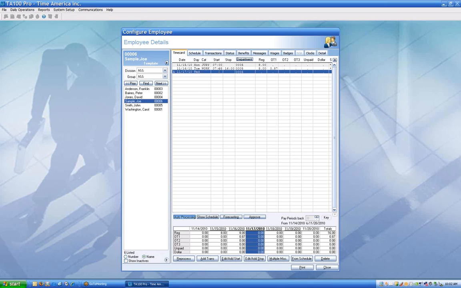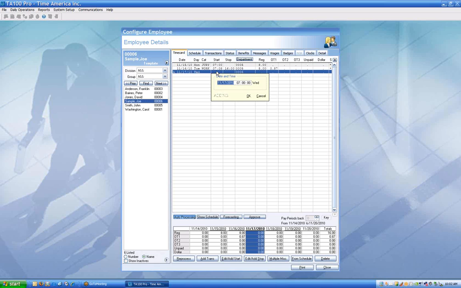I can actually double-click right in the start column. So if I double-click here, it pops up a yellow box, and it only contains 2 items, the date and the time. That's it. So again, you can't change the function. You can't change the clock. You can't do any of that. You can't do any overrides from this window. It's really just a place if there was a missing punch. It's a great way to take care of a missing punch.